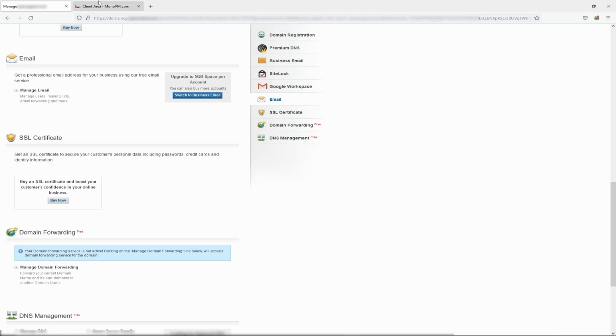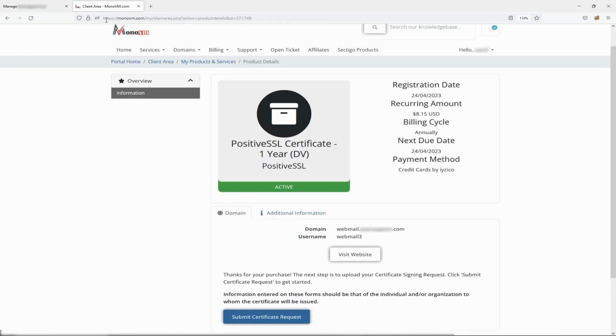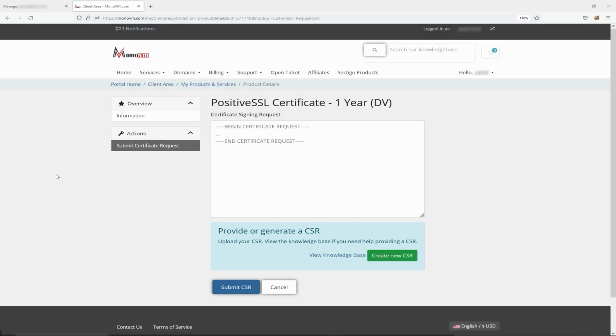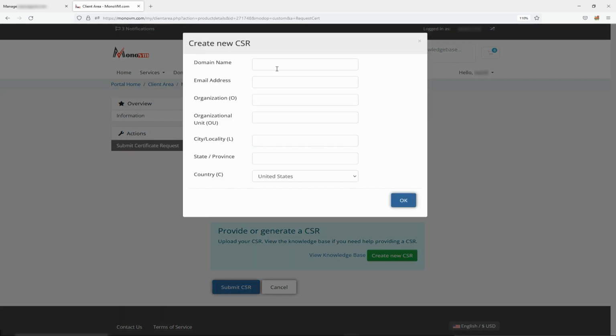Go to the Client area of MonoVM. Navigate to Portal Home, then Client area, then My Products and Services, and finally Product Details. Click on Create New CSR. In the open window, fill in the fields with your valid information, as shown in the video.